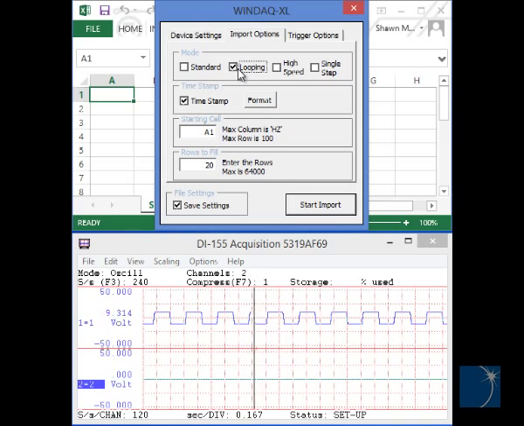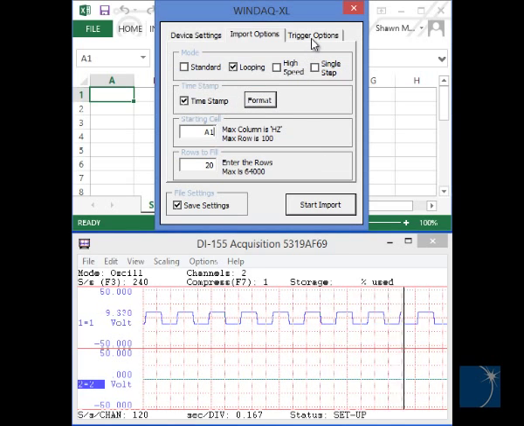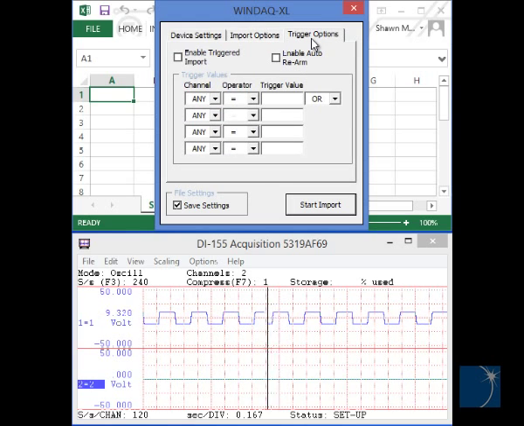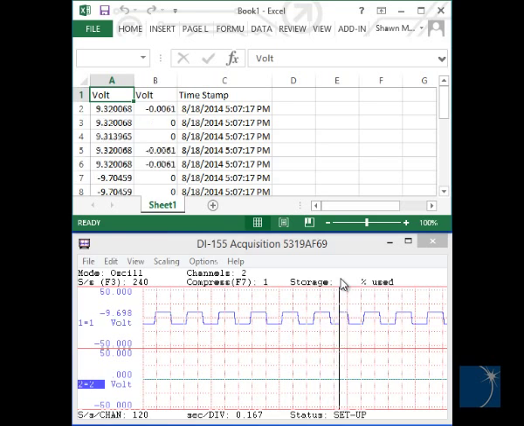The Looping option allows you to continually update the specified number of rows. A Timestamp option allows you to include a custom time and date stamp column. In this case, we'll use the default format. A logic-based triggered import option is also available. When the Start button is pressed, the program will begin to stream waveform data into the Excel spreadsheet.